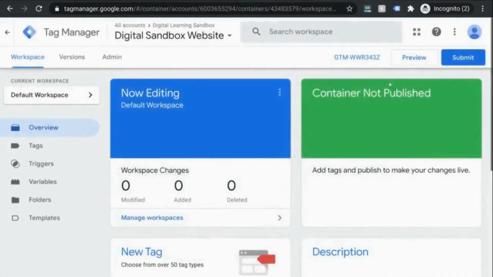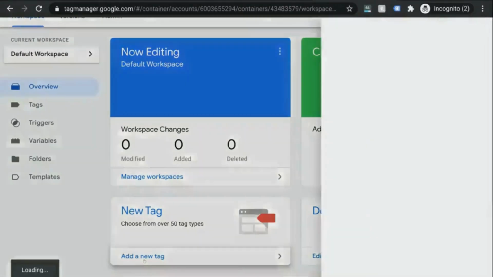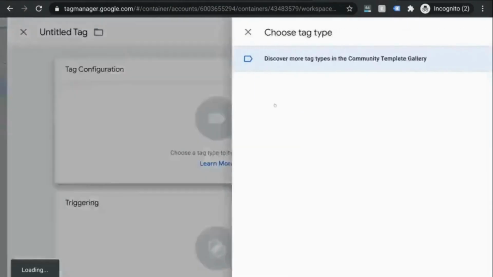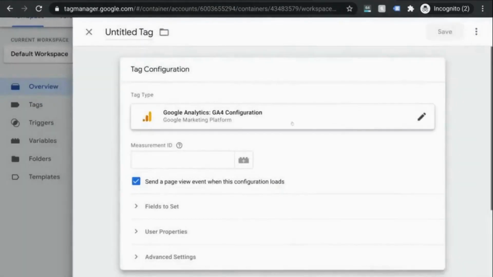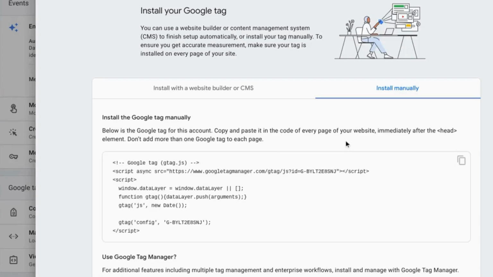Close this out, and in this overview section, click on Add a New Tag. Click in the tag configuration and choose Google Analytics GA4 configuration. Go back to your GA4 installation instructions where you can find your measurement ID in a couple places. In this code snippet, there's this URL with a query string parameter for ID, and everything after the equal sign here before the quote is your measurement ID.